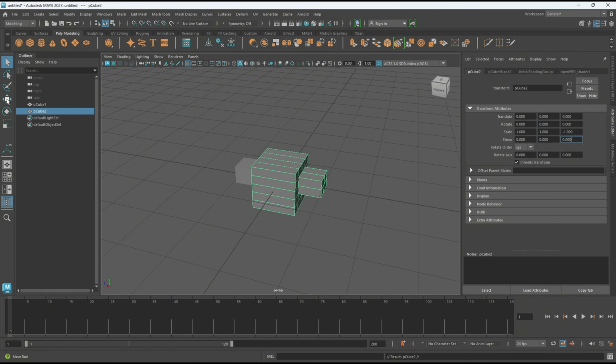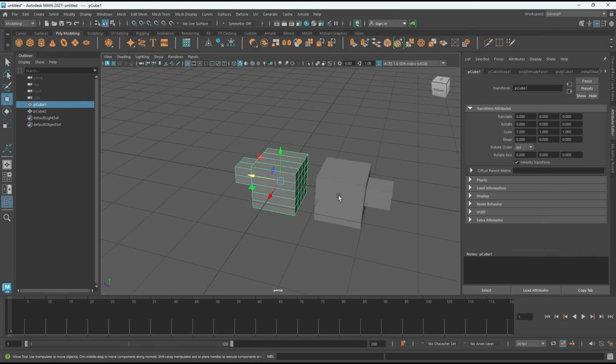Now we can use the move tool to move it like here. So that's it for a basic Autodesk Maya tutorial on how to flip an object.